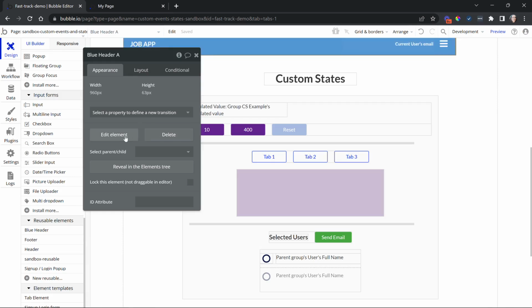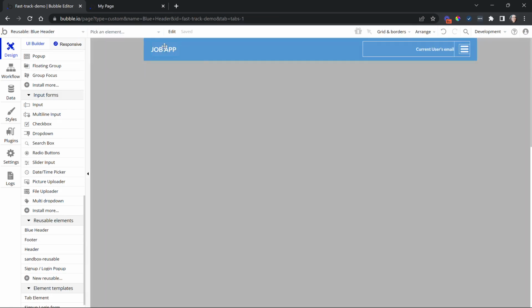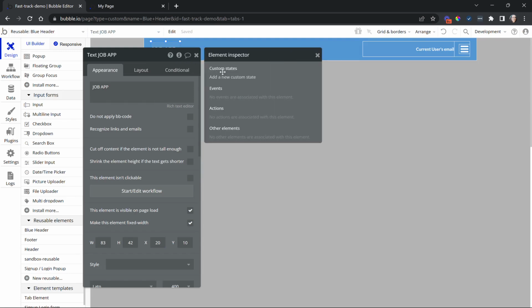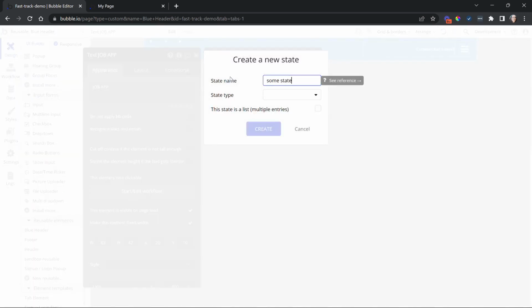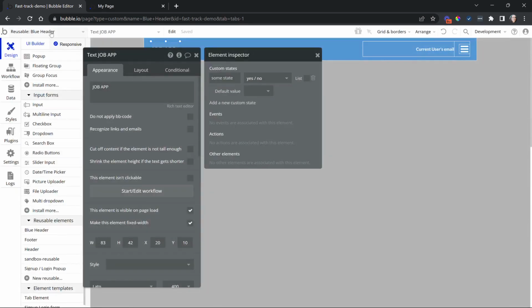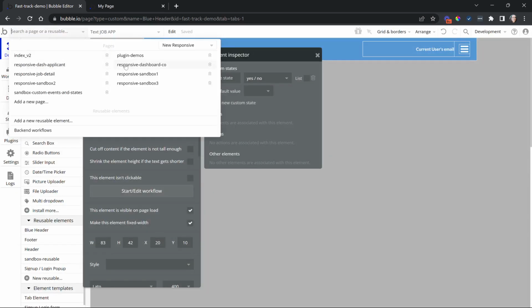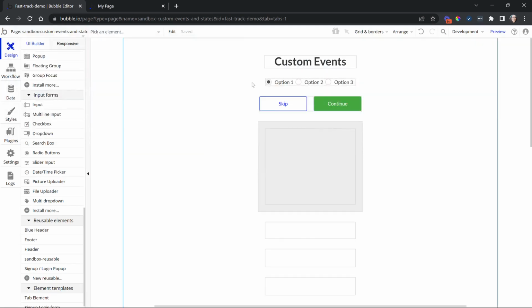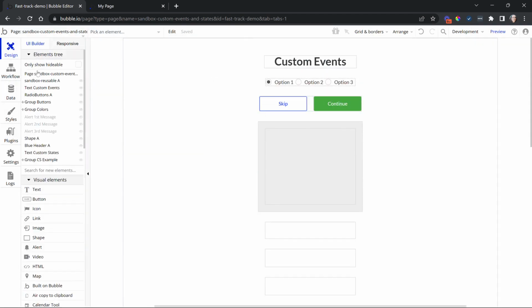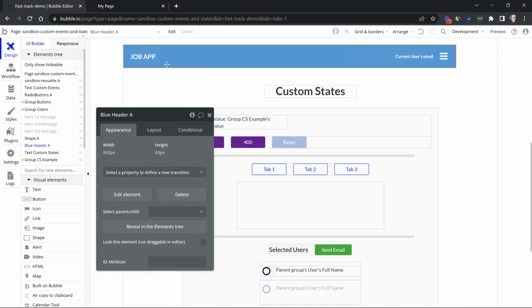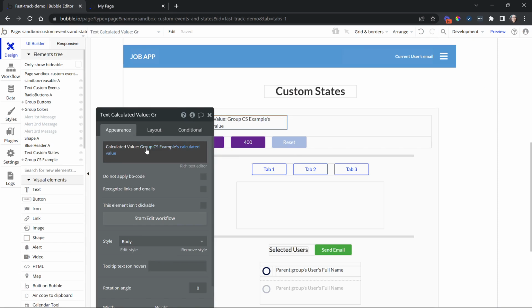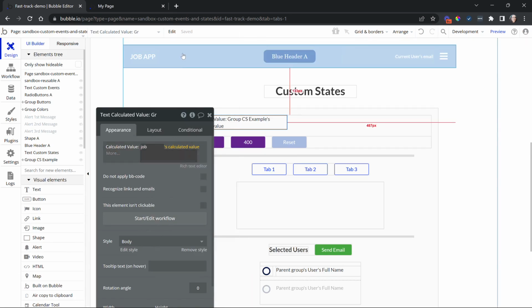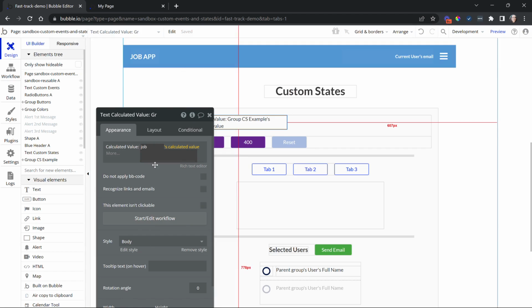Okay. So if I open up this reusable element and I added a state to this text, like this, some state, and let's say that this is another yes or no value. The elements on my page, let's go back to my sandbox here, would not be able to access that state that I created, right? The state lives on that job app text, okay? And I would not be able to access it. I can't find that text because it's inside of another element that's sort of embedded on this page. It's very similar to the repeating group.